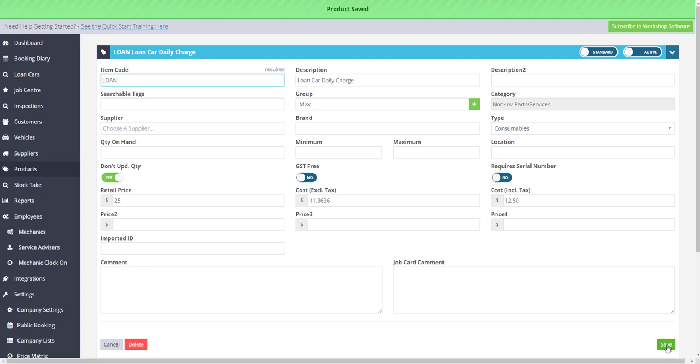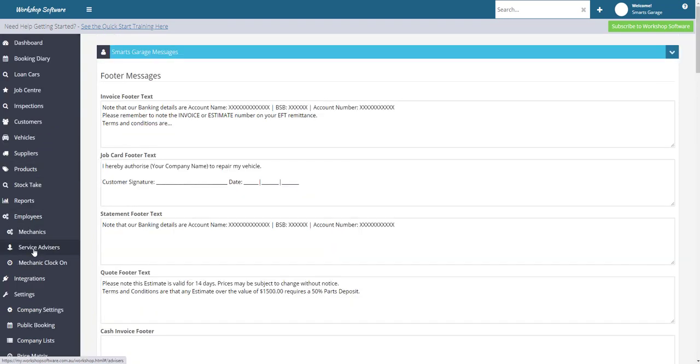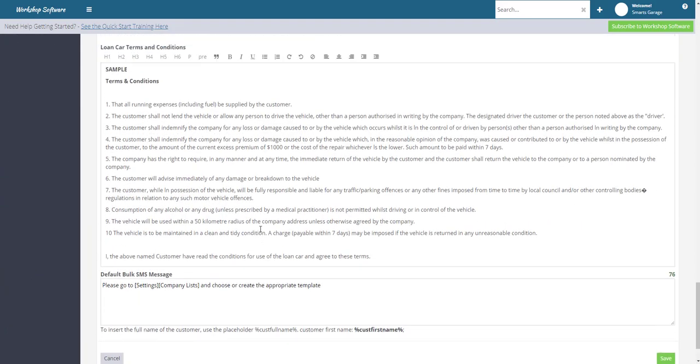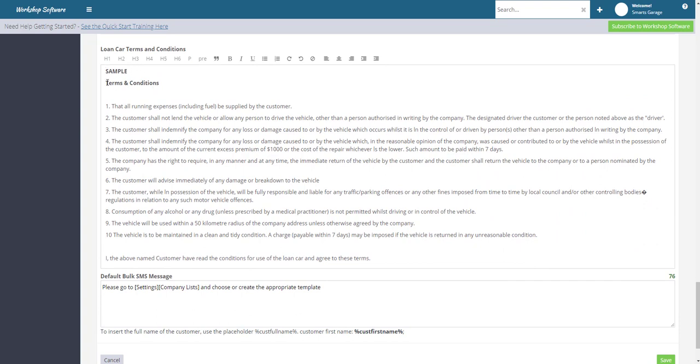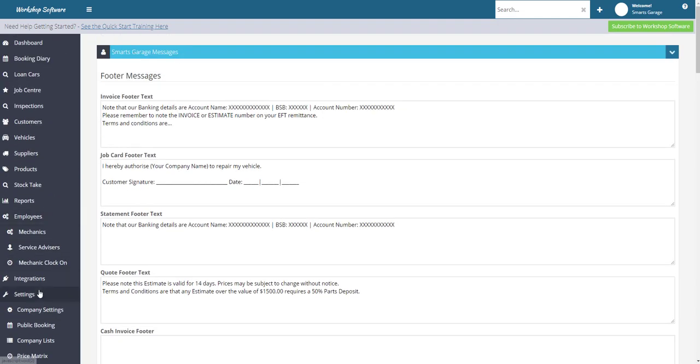The next important element of your loan car is basically the loan car agreement. Now, this will be found down under settings in messages. If we come to this page and come down near the bottom, here we have a sample loan car agreement. Like I said, it's just a sample. Please feel free to copy and paste whatever loan car agreement you have, and that will then be used when you're doing a loan car agreement for a customer. So that, once again, is on the messages page, under settings.